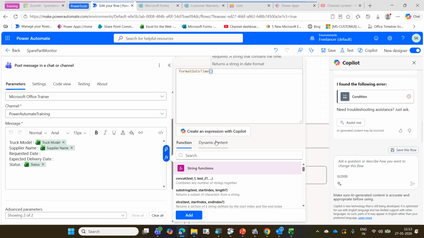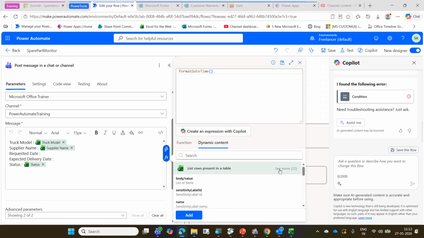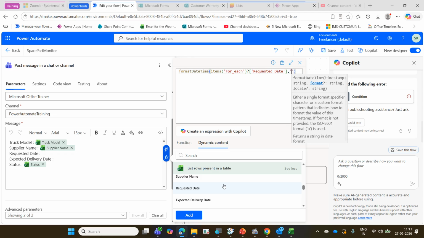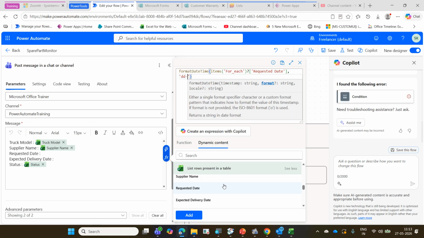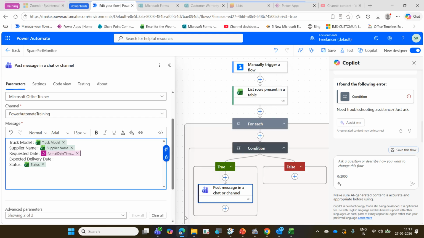Comma, DD hyphen mm hyphen yyyy. Add it. Any format as per your wish. Now let me save and test it first. Test.